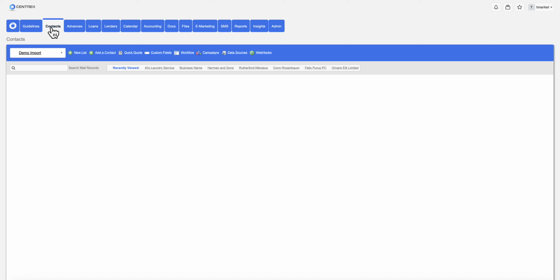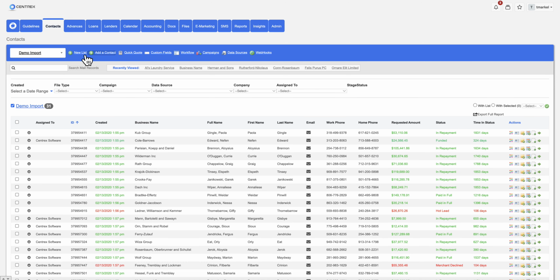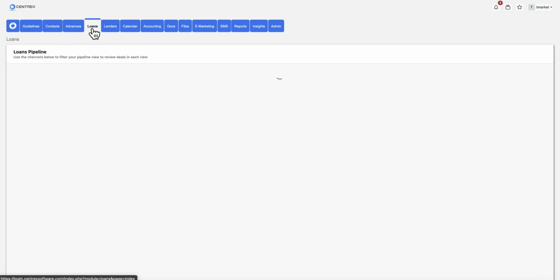Okay, so when it comes to contact and deal management in the Centrex platform, because we're dedicated to the finance industry, it is a contact and an advance, or it's a contact and a loan, or both, for those brokerage firms and finance organizations that offer both products. Okay, so a lot of great features in here as far as managing those loans and managing those advances.